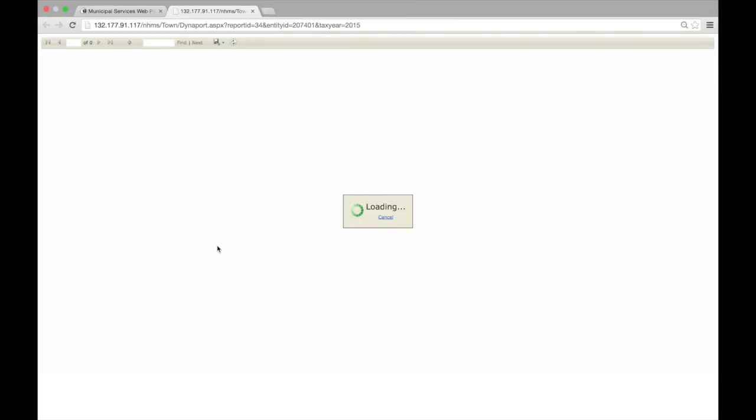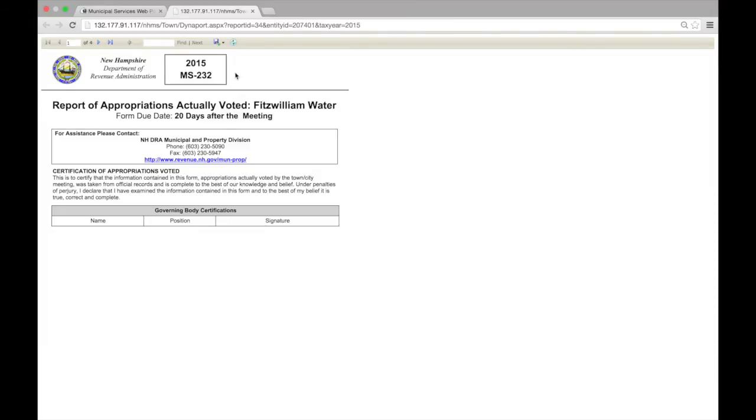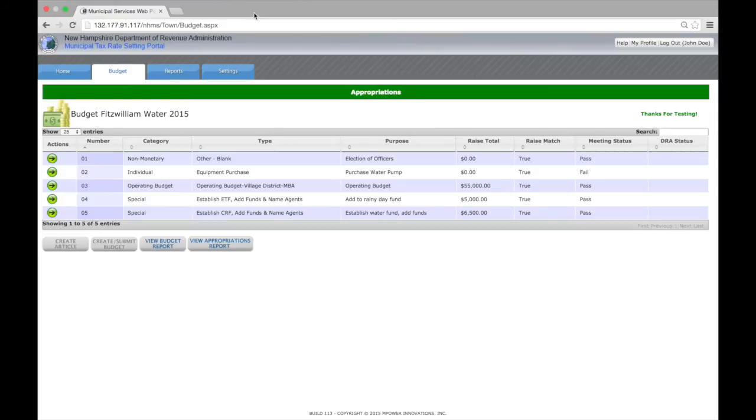Upon selecting the View Appropriations Report, we will now see our Appropriations as Voted form, MS-232. Note that the watermark is gone. At this point, we can export it to a format like PDF, where we can sign the form and keep it in the town's records.